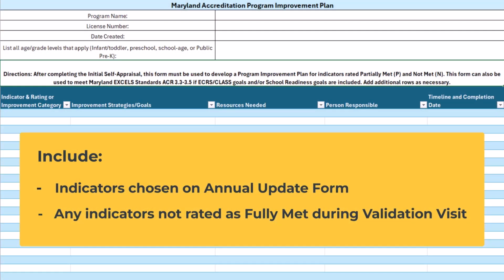Your Program Improvement Plan should include the indicators chosen on the annual update form, along with any indicators that were not rated as fully met during the validation visit. Open your online binder to review the ratings from your validation visit.